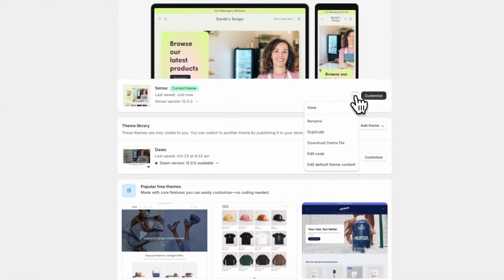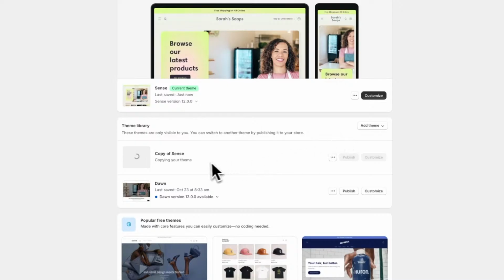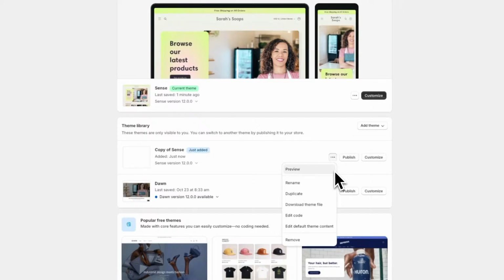And then we can have a look here and actually duplicate, like we were discussing earlier. So if we duplicate it, you can see copy pops up, and then you can see under the three dots here the option to rename. So maybe you want to call it Sense version 2, or a lot of merchants like to put the date that they've made the edits, and then you can preview, duplicate again if you'd like.